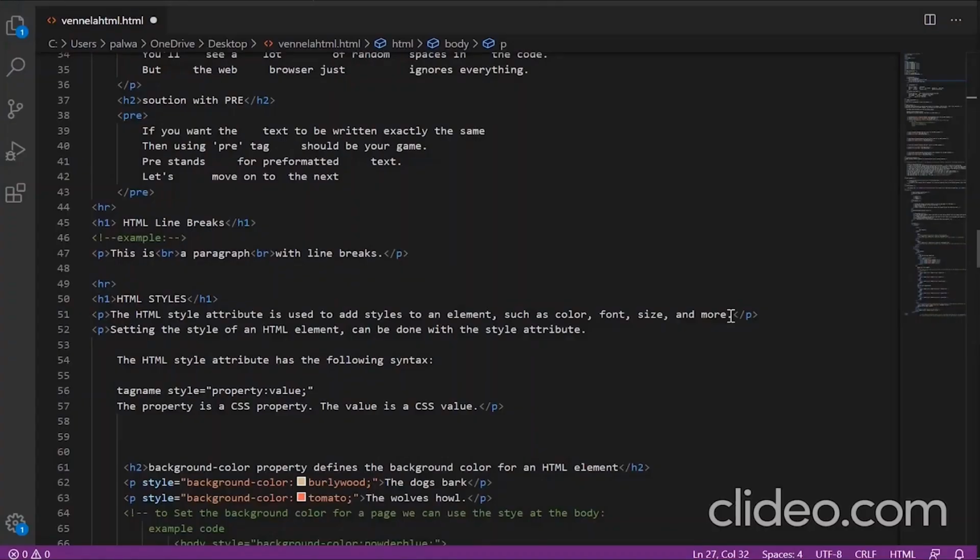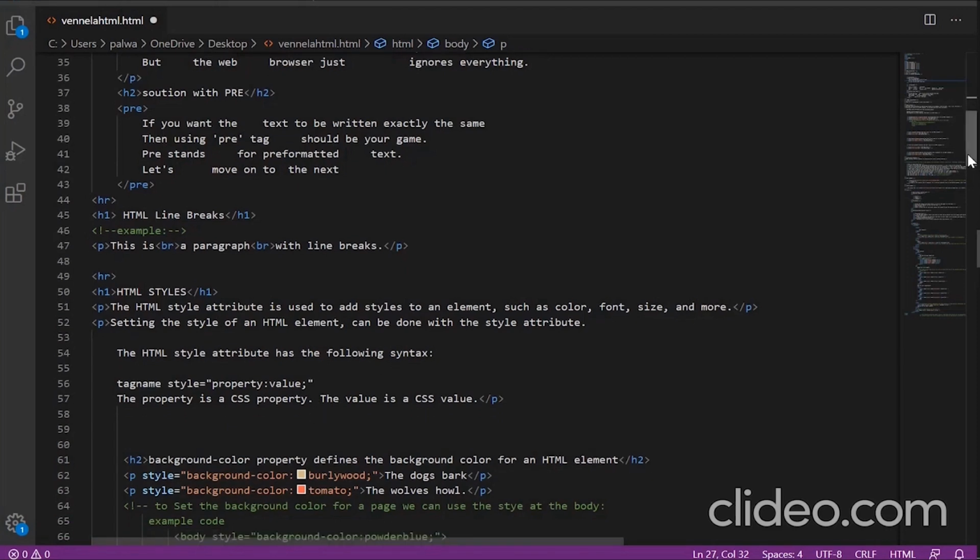Coming to the HTML styles, the HTML style attribute is used to add styles to an element, such as color, font, size, and more. All elements can have attributes, like style is an attribute. They provide additional information about the elements. They are always specified in the starting tag.